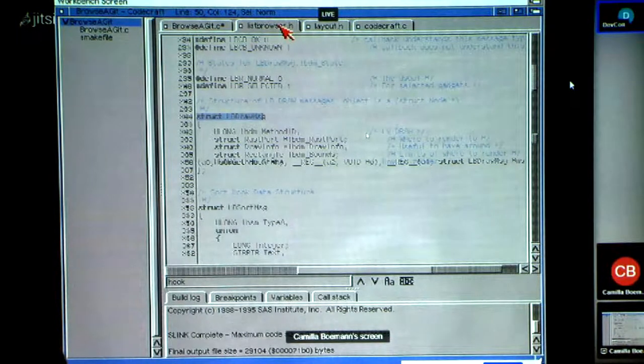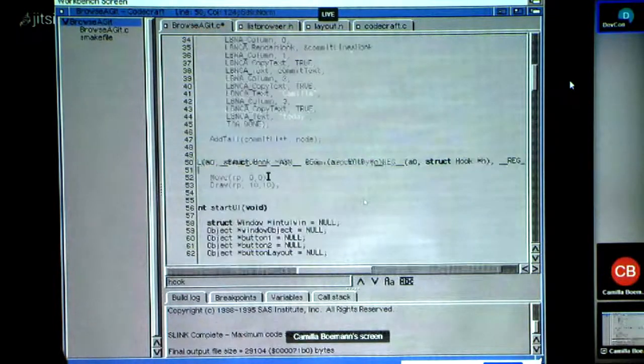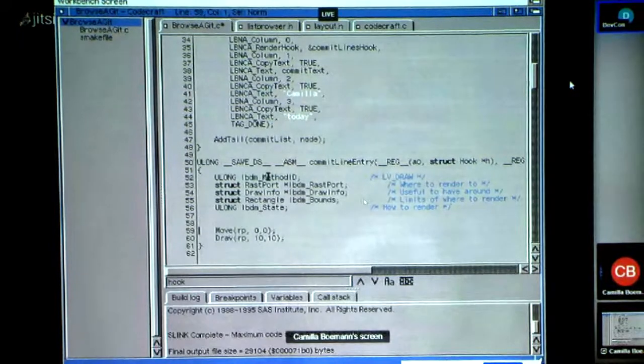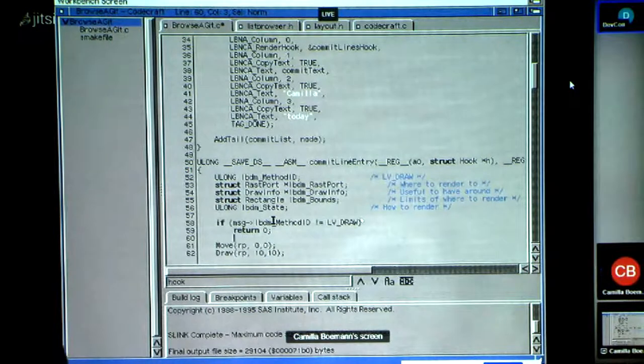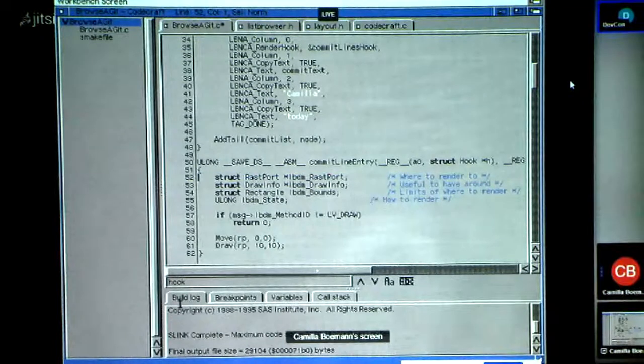Let's actually just copy that over just to see. And we should actually test that the method ID is this. So let's say if message, find this one, is not LV4, let's just return, and return a value. So let's just return 0. That's nice. Now we don't have any use for this part anymore. And the RastPort is also here, as you can see, it's pointing to the RastPort, so very simple.